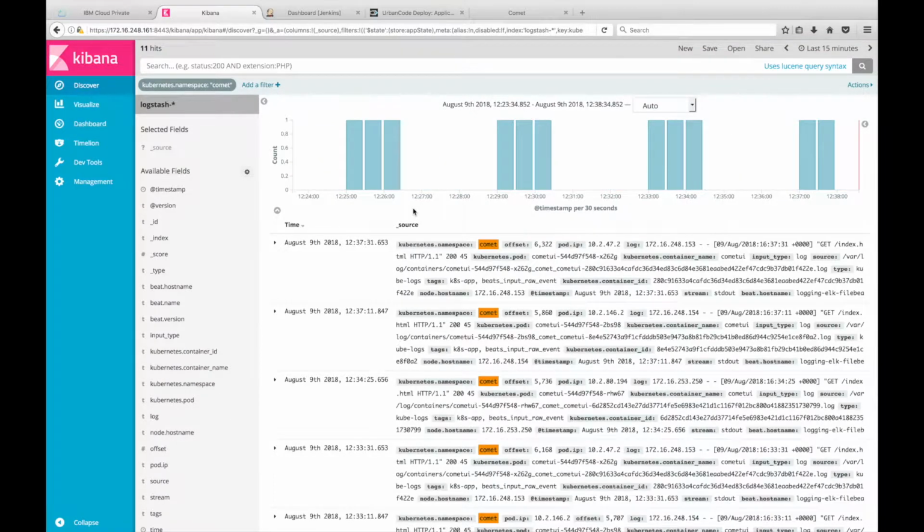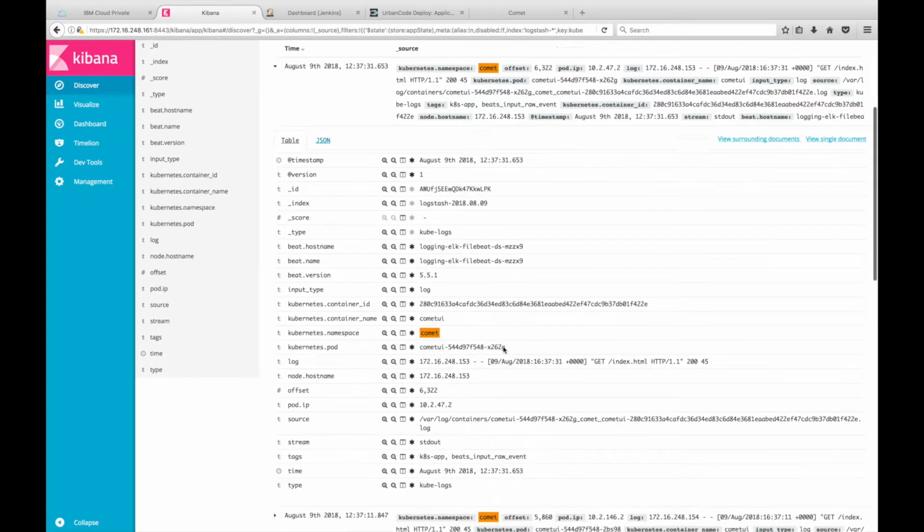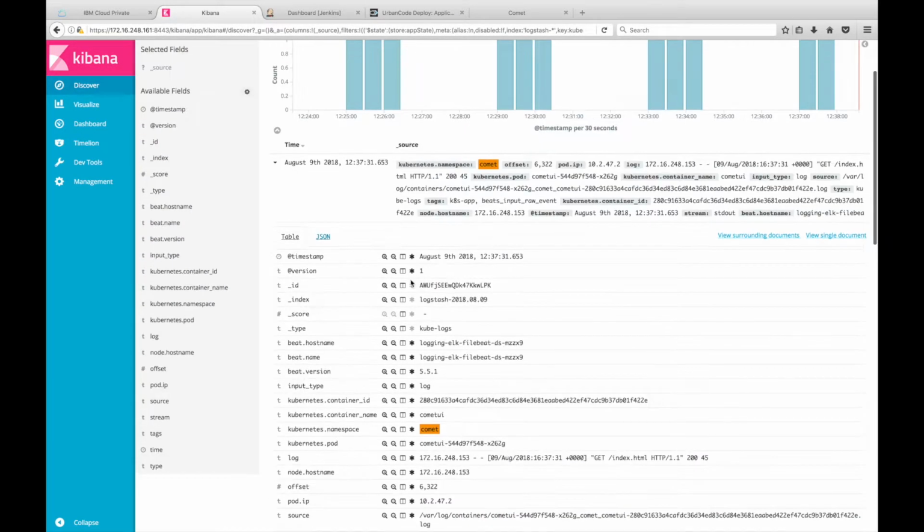You can see if anything does come up. So we do see corresponding log entries over here as well. We can expand this out, take a look at it in tabular format, and we could also convert it to JSON if we had wanted to.